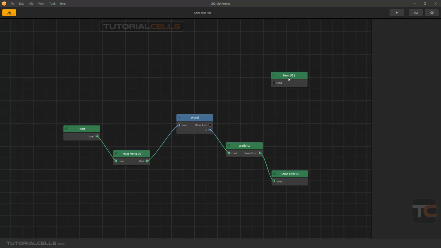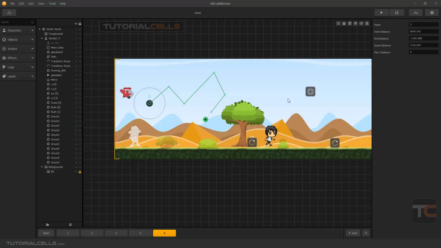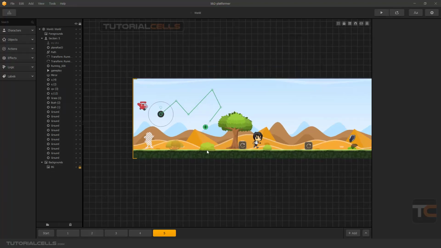Okay, that's it. If you want, you can add a new world here and go and design your world. It's very easy.